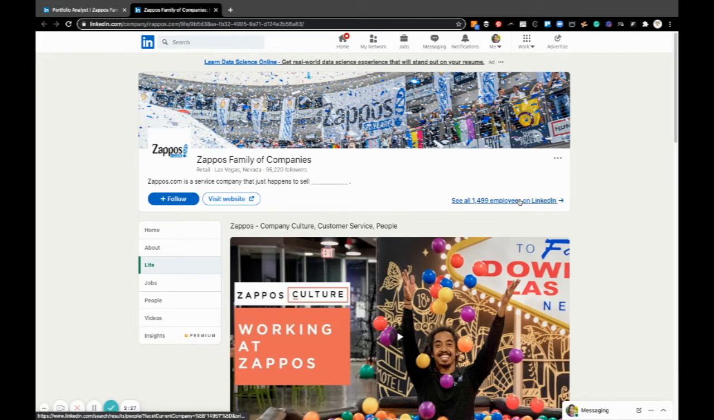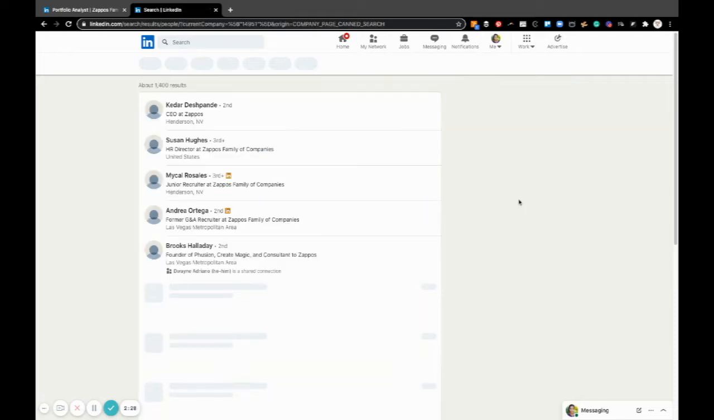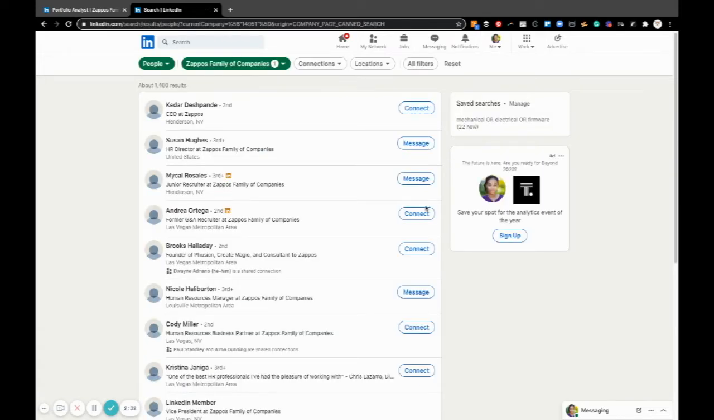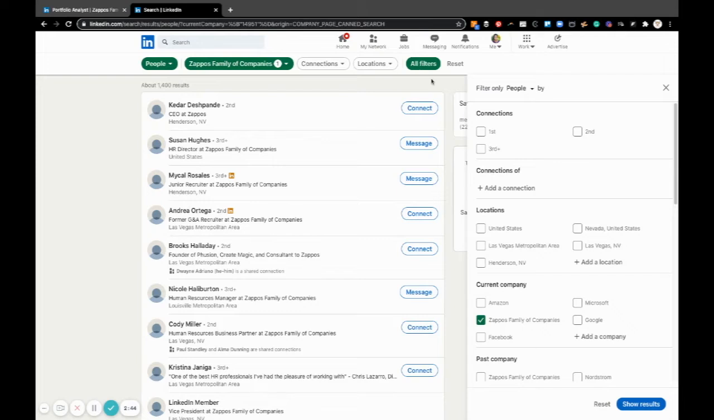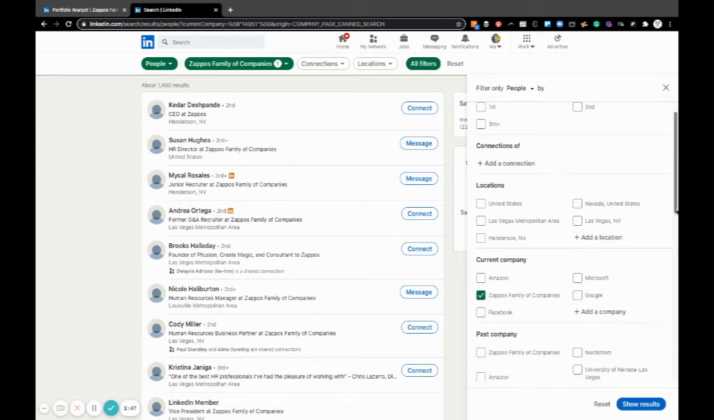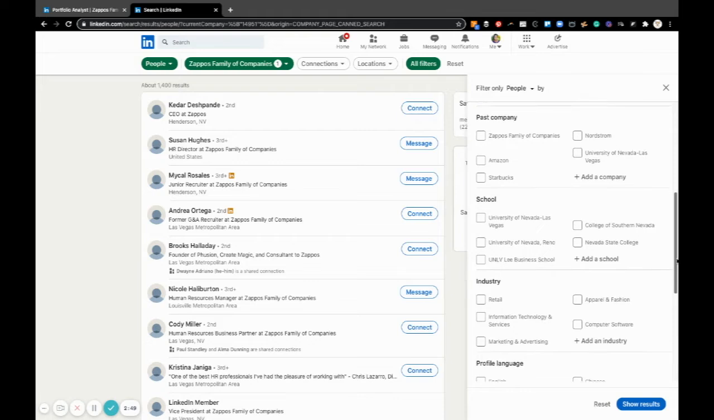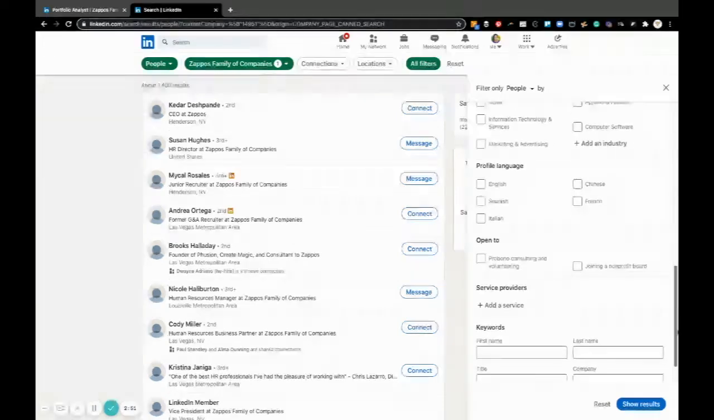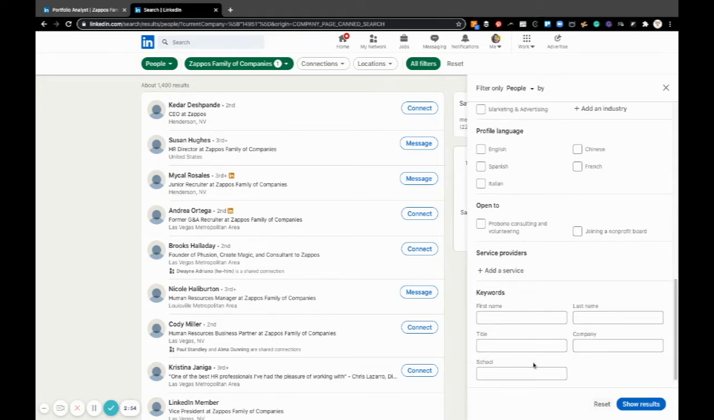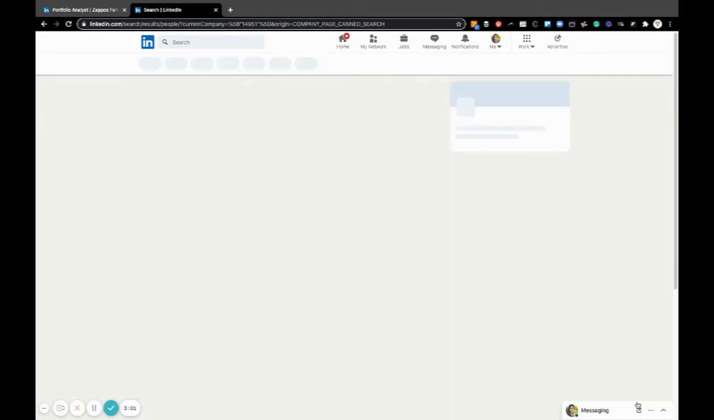I'm going to click on See All Employees. The reason I'm doing that is it's automatically going to set the filter to everybody in my network who is presently at that company. Then I'm going to go to All Filters, which now opens up on the right-hand side. I'm going to go down to the job title section and search for merchandising, because that's the name of the team. And that's it. I'm just going to hit show results.